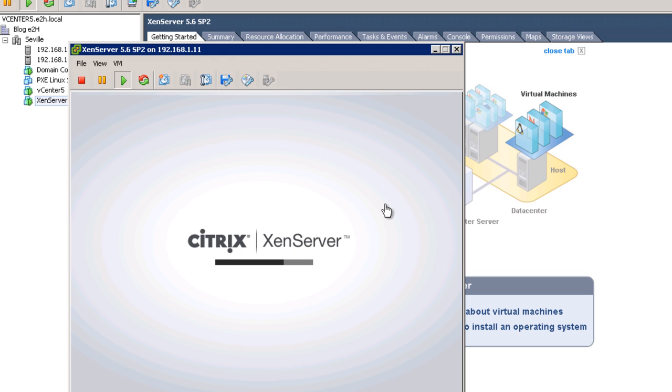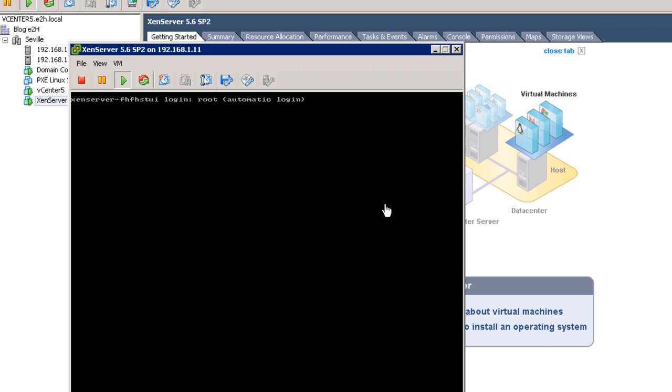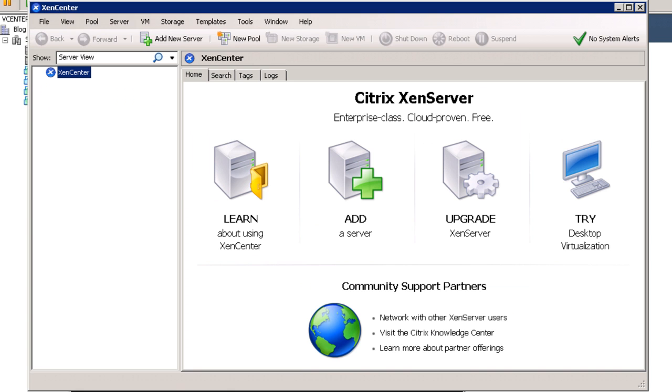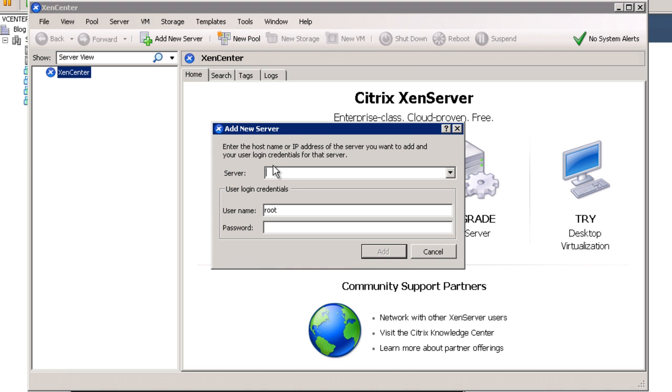This boot is slow because I have a slow CPU. Okay, here is the IP access for XenServer. Add server, IP, username and password. Click on add.